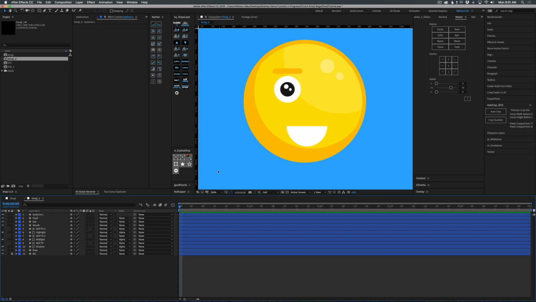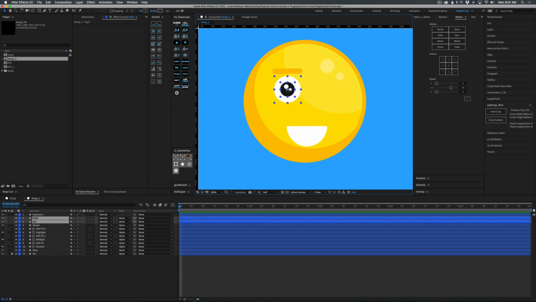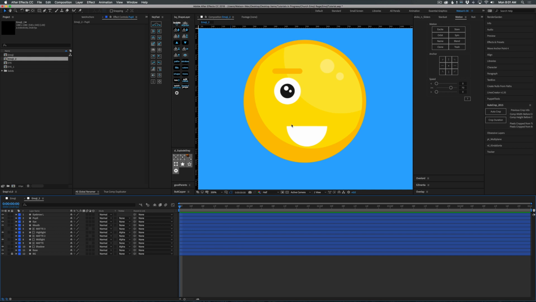Okay. So the first thing I want to do is kind of rig up my eye so I don't have to actually animate two different eyes, because usually with your characters, I mean, you can have the eyes go different ways, like cross-eyed or whatever, but usually the eyes tend to go the same way at the same time. So I'm going to go ahead and pre-comp the pupil and the eye together.